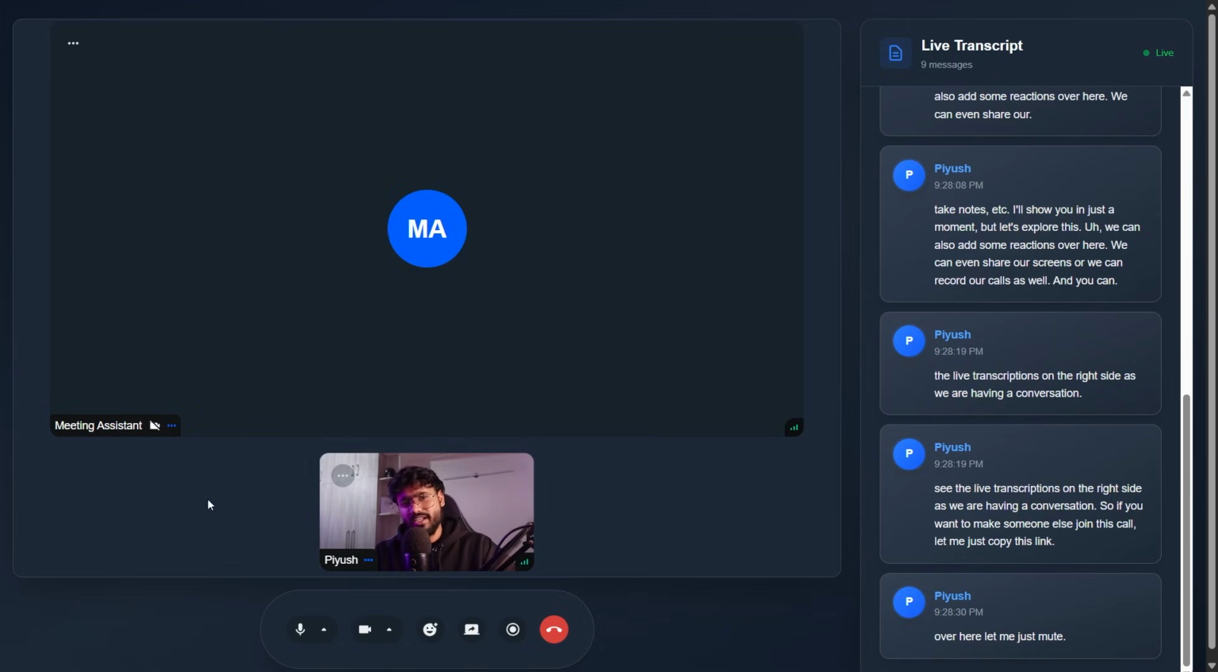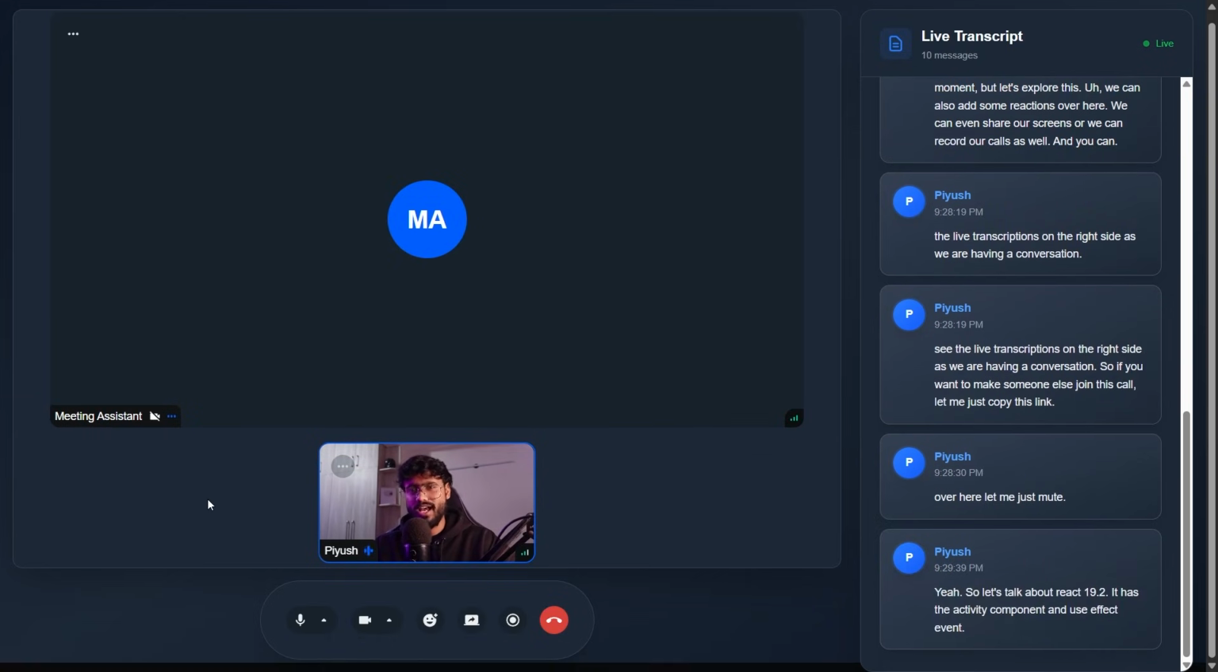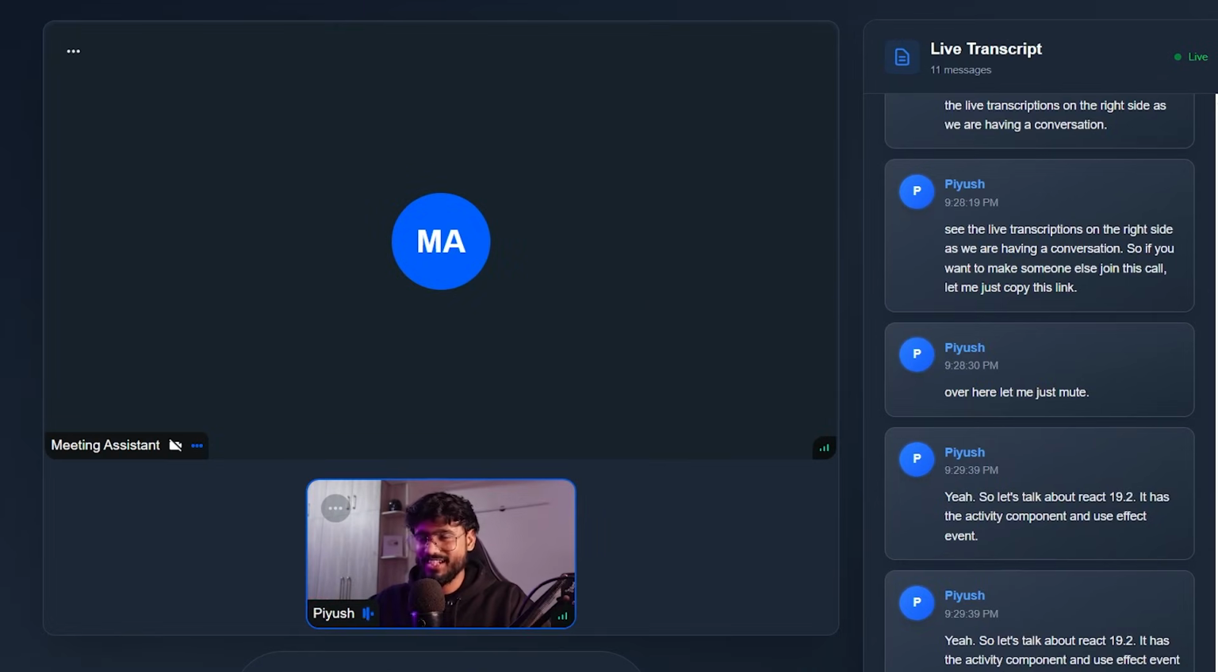So let's talk about React 19.2. It has the activity component and use effect event hook, which is super cool and very useful to be used in our future project. Let me ask it a question now. Hey, assistant, can you summarize the call?